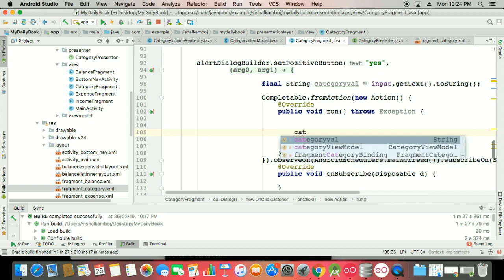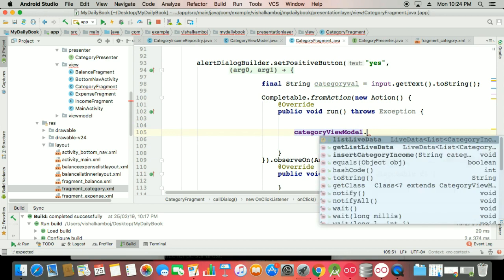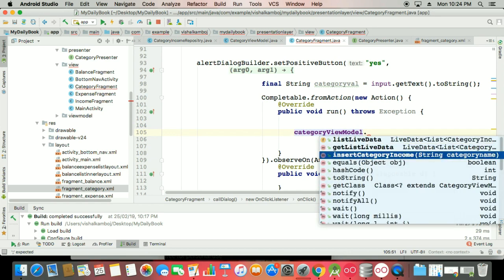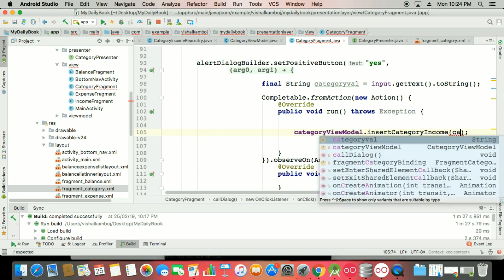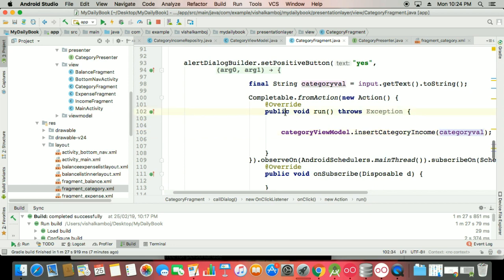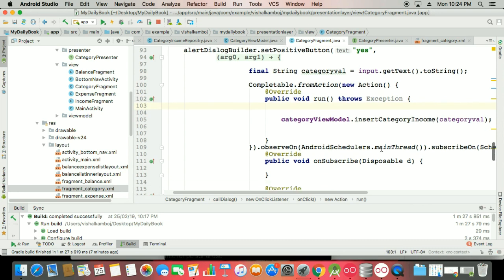So this is your category view model dot, here you have to insert the data, income as in a category. What's the name of above? That's a val. Okay, so here the same thing I have approached, that is completable. If there is no Android main thread, that means it gives you an error. So I always told you, whenever you insert the values in your Room, you always be throwing the exception, and that's on your RxJava approach.